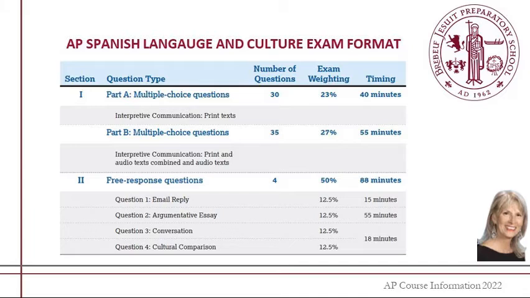Argumentative essay is a long piece where they are required to write an argumentative essay using various sources. One is audio, one is a graph, and one is a written source for 55 minutes. Question 3 and 4 require their spoken proficiency. There's a conversation, 12.5%, and this conversation is a very difficult thing for the students to practice and master because it's a one-way conversation in which a native speaker is speaking to them about a topic. They do have the introduction to that topic, but that is all.